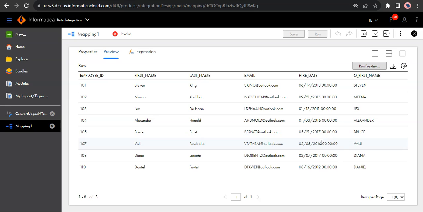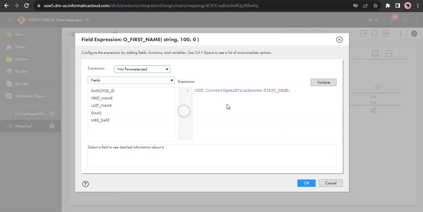Okay, here is our output. So as you can see, my first name is Steven in camel case, but my final output is converted into uppercase. If there are any spaces, they are also trimmed. So instead of me writing the upper of ltrim rtrim of the input field every time, I could simply use this function. So let us inspect the function here.